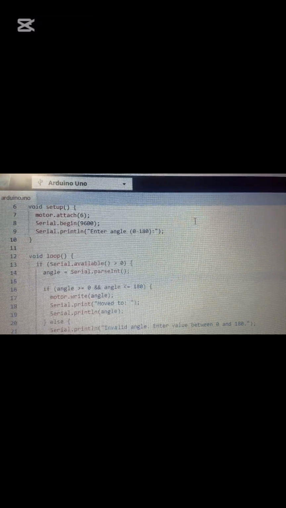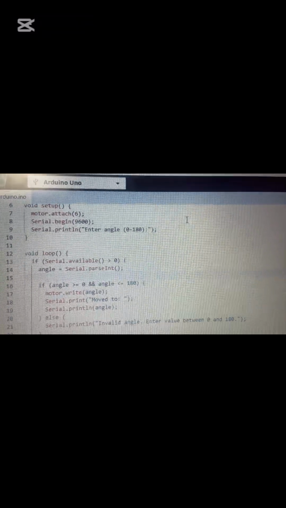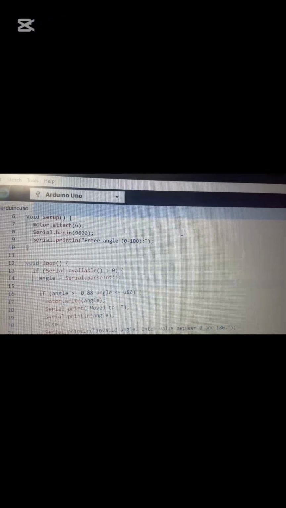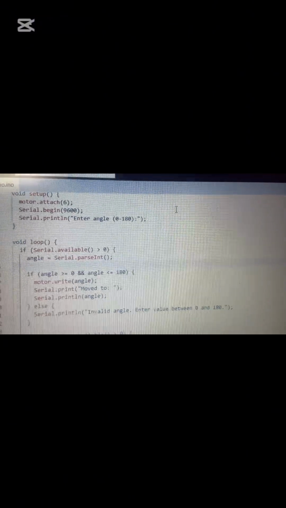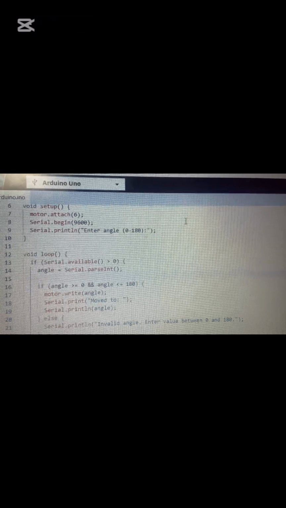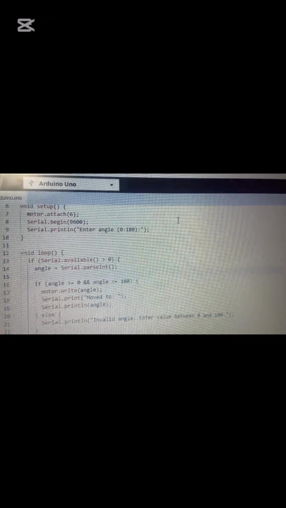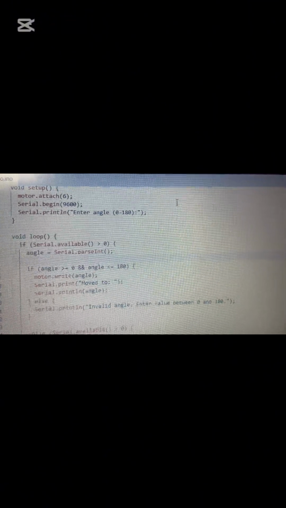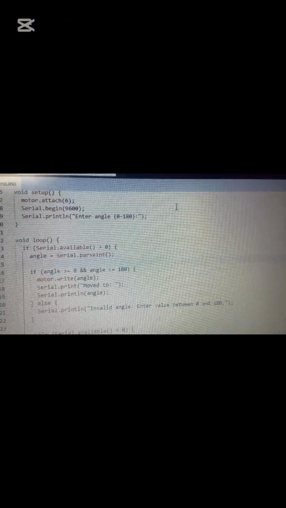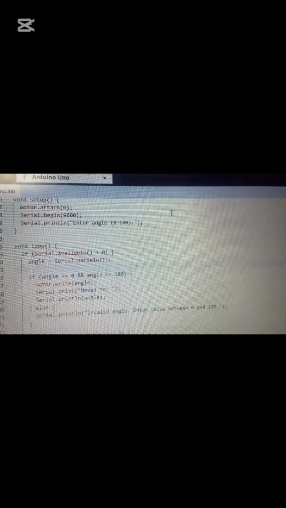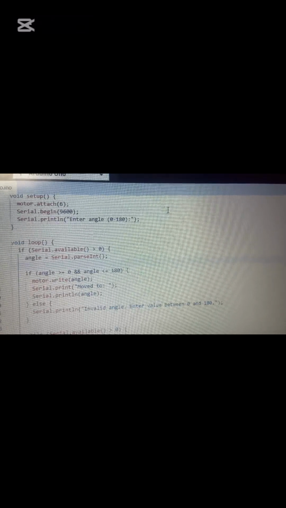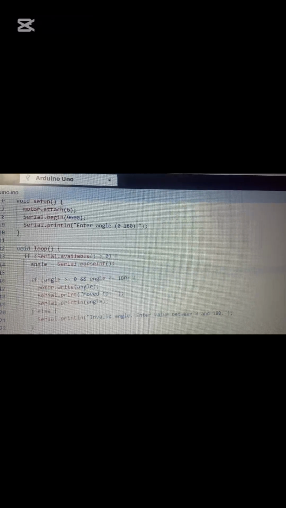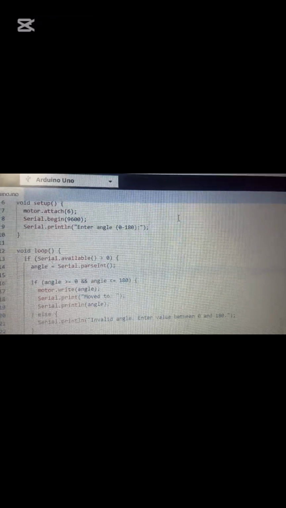Under the void setup, you have motor.attach(6). This connects the servo to pin 6 and tells the motor object which pin it will use to control the servo signal. In the next code, we have Serial.begin, which starts serial communication at 9600 baud rate. It allows the Arduino to communicate with the serial monitor on your computer.